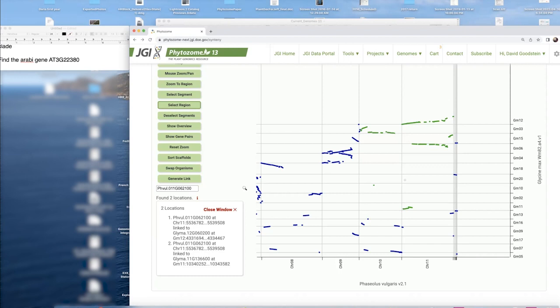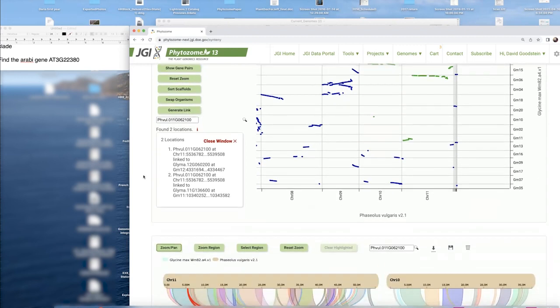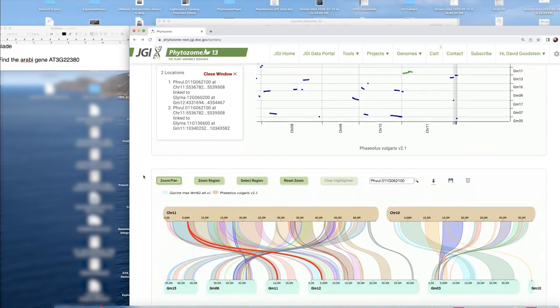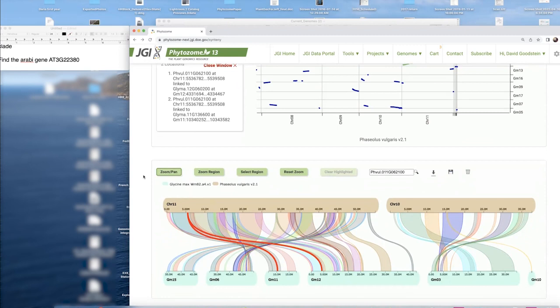Now everything I just covered is selected, and I ask for an overview of what the syntenic segments look like. Each of these different colors is a different syntenic segment from the dot plot, and how it shows up reflected in the partner organism. So Phaseolus chromosome 11 is on top, that's Phaseolus chromosome 10, and here are the soybean chromosomes at the bottom.